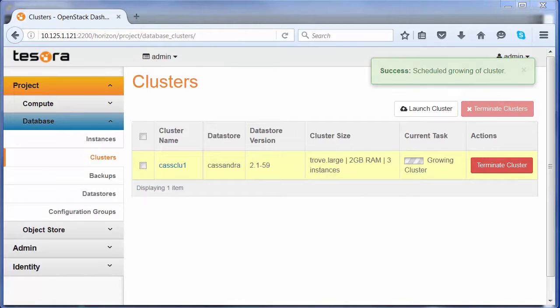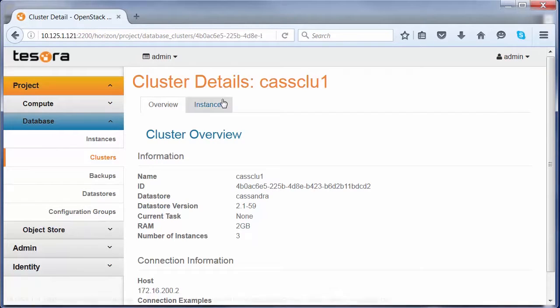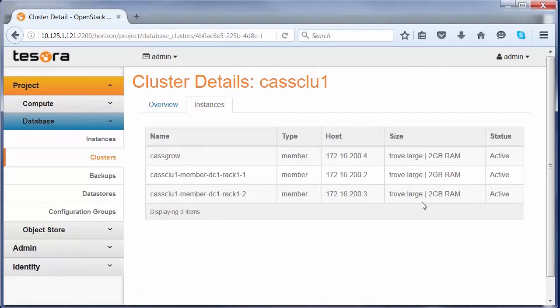The cluster is growing. Now you can see that the cluster size went from 2 to 3. Also, you can confirm this by clicking on the cluster name and see that there are 3 instances.